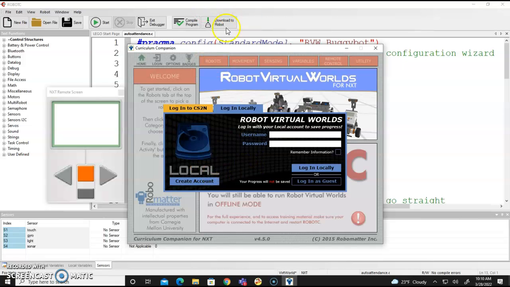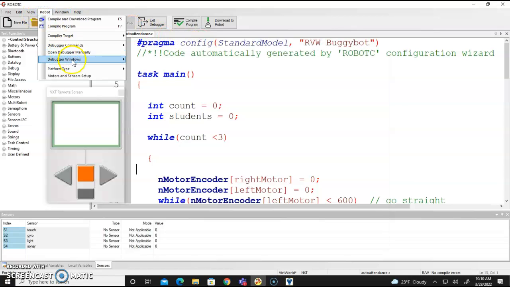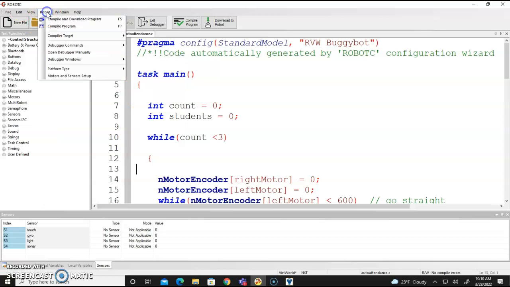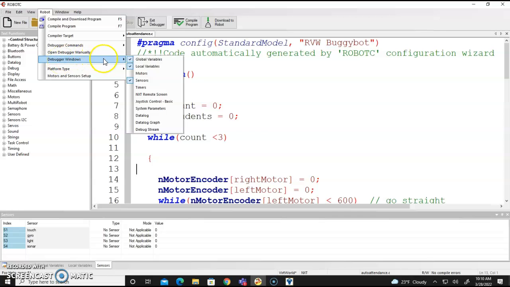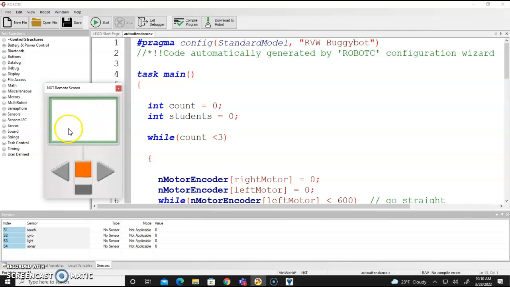You're not going to see the challenge till you download to the robot, and we really need to do that because once we download to the robot, we will have our debugger windows available, and we're going to need the NXT remote screen for this program. Let's do this again. Debugger windows. It's under Robot, Debugger Windows. Go to NXT Remote Screen. When I click on that, this pops up. This allows us to see what the robot would display on its screen. So we're going to need that.